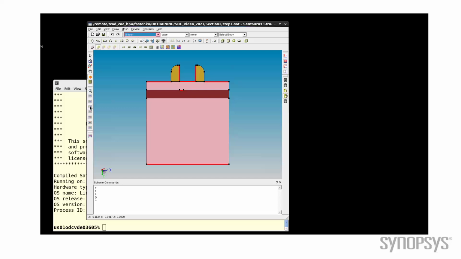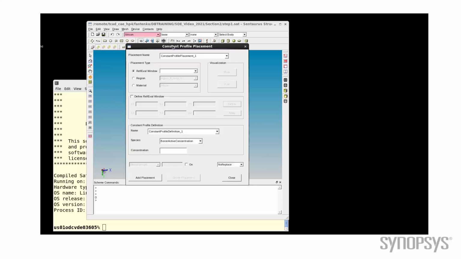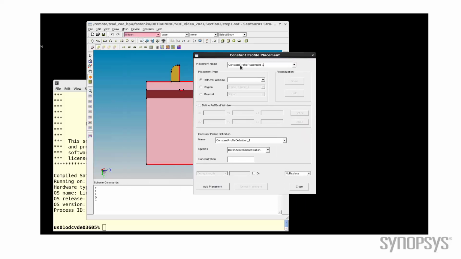We start with the simplest definition for silicon substrate, a constant profile placement. Open Constant Profile Placement dialog. To define a profile in the entire silicon material, we choose the appropriate placement type. Boron is the doping species and 1E15 the concentration.